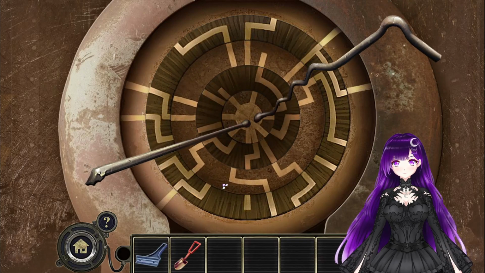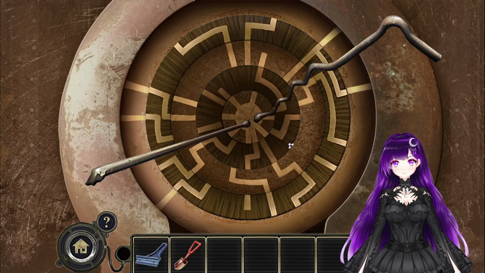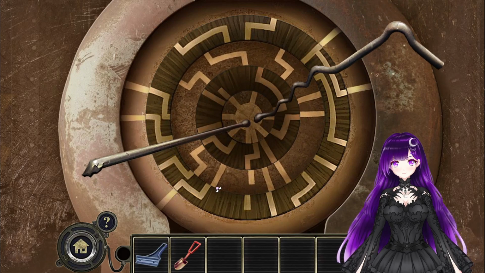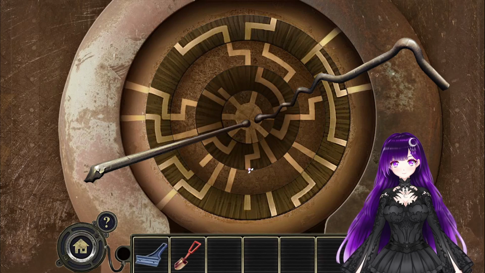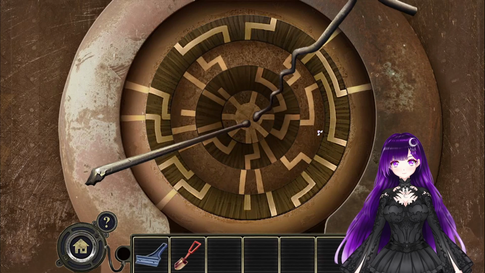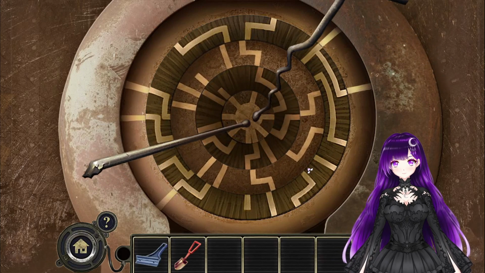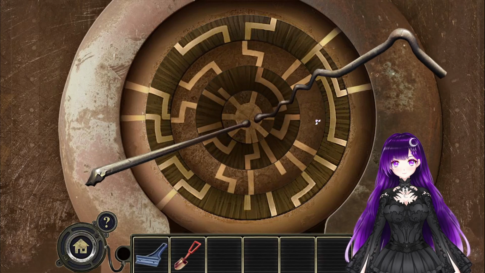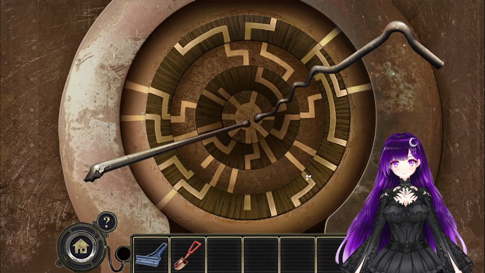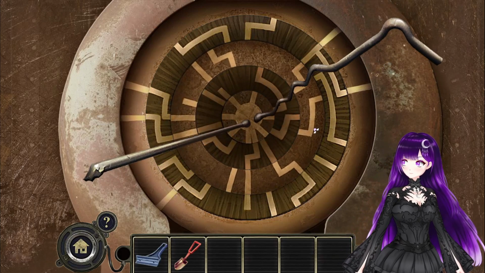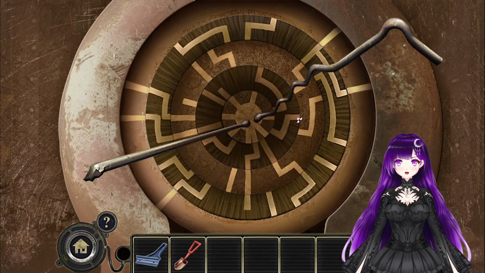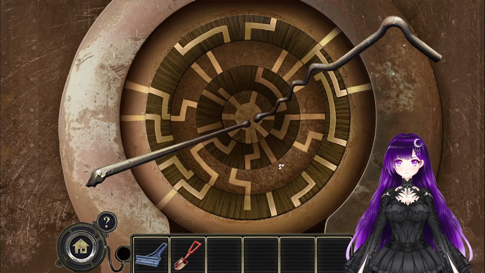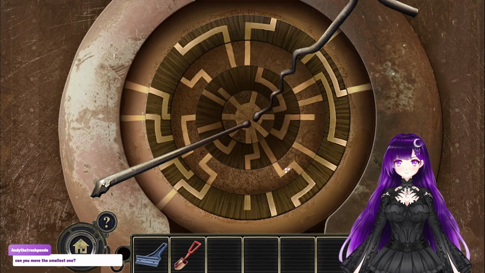Okay, this one is not connected though. This one's still not connected. This one is not connected. Oh my god, this is... I don't know. Okay, this is not easy. I need to find one that fits for this, and it will fit for all.